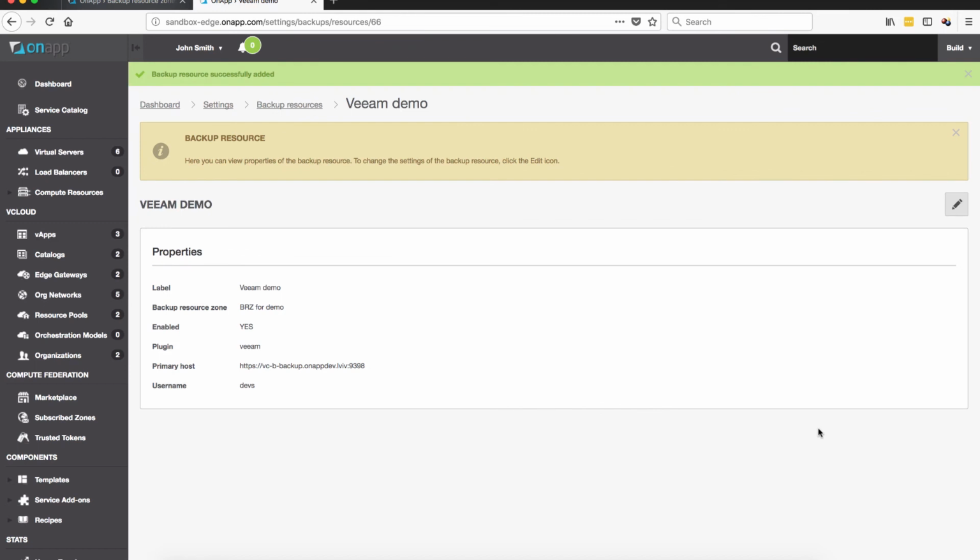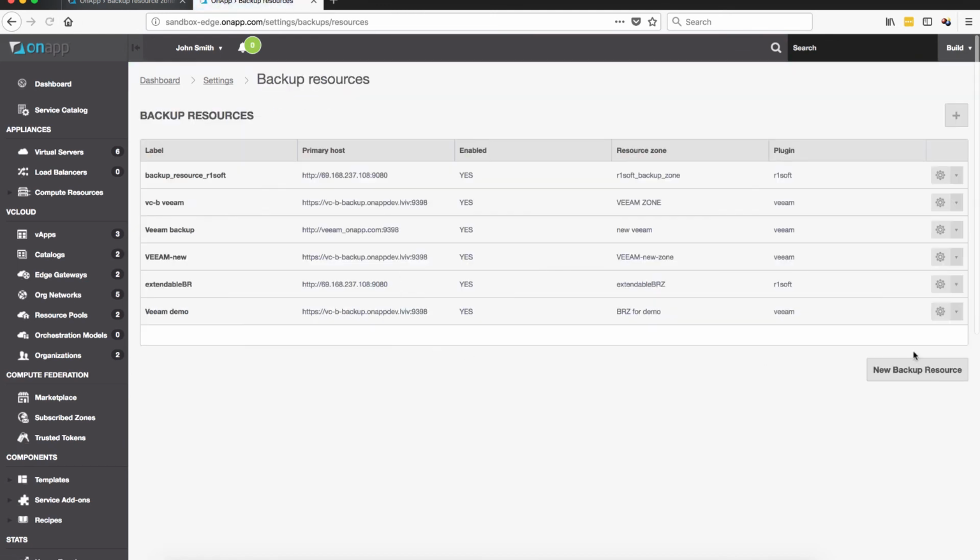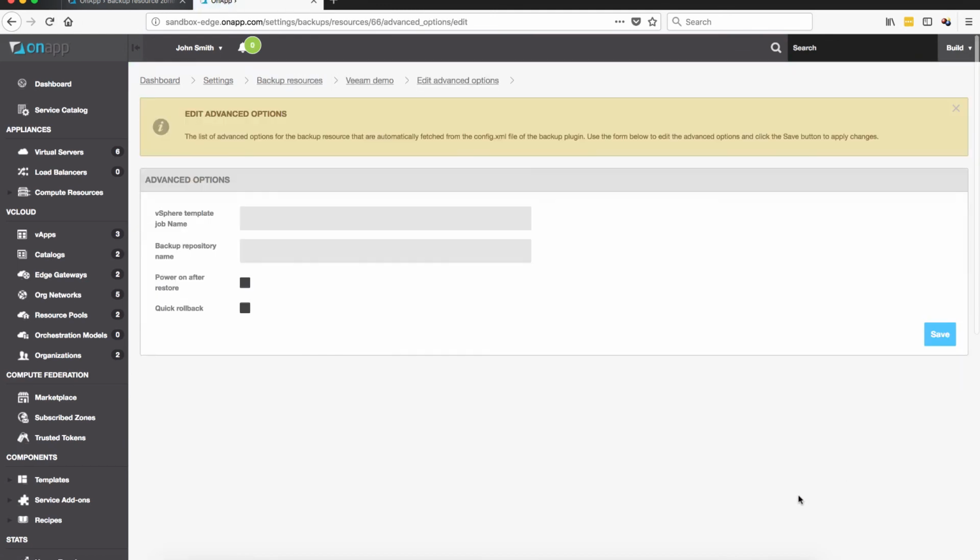Now we need to set advanced options for the plugin. Remember, we were creating the template, job, and backup repository inside the Veeam Backup and Replication panel. Now we need to add these values here. So go into the backup resources, advanced options. There are two fields: vSphere template job name and backup repository name. We need to set both of them and press save.